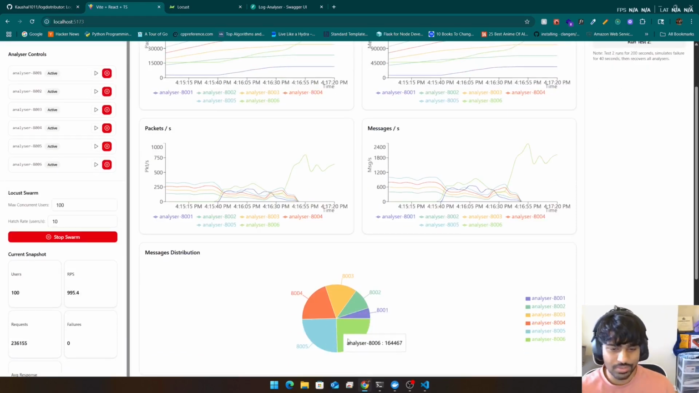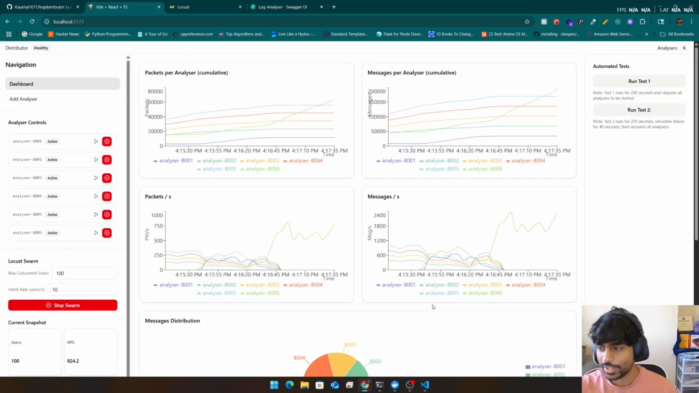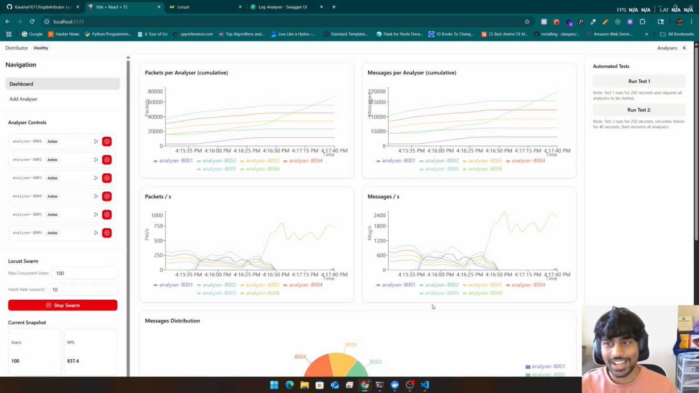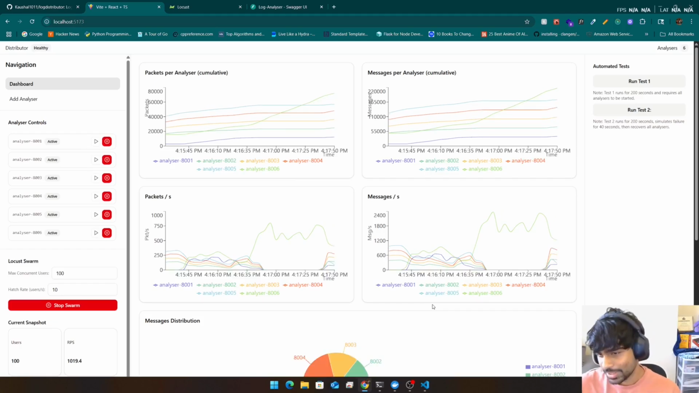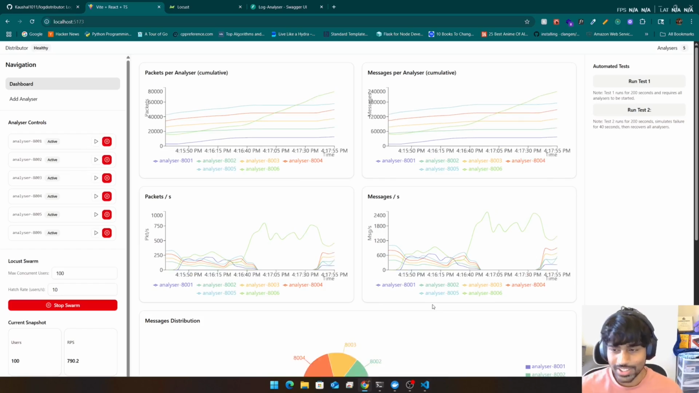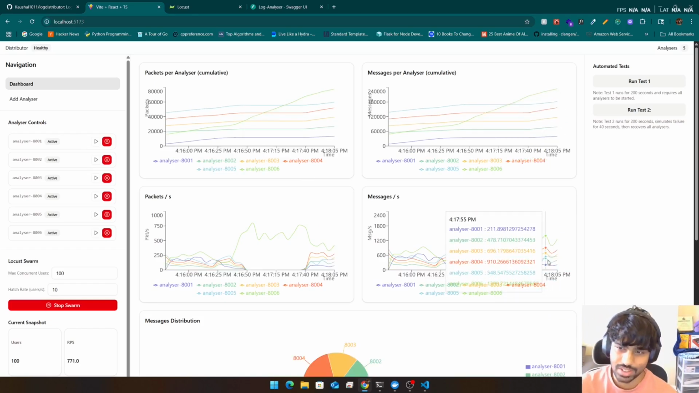So now 5 and 6 have almost equal, but 6 should be more than 5. And once we have reached the perfect ratio of distribution, that is when the other analyzers are going to start receiving packets or messages, and then it's going to function as it was in the start. So here you can see that we are at the equal ratio of what we said, and now the other analyzers are also being routed the packets or messages.